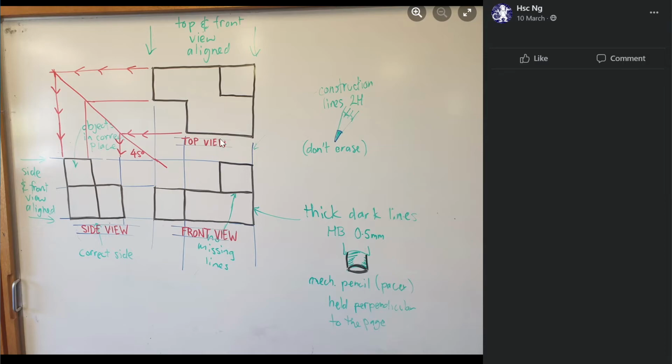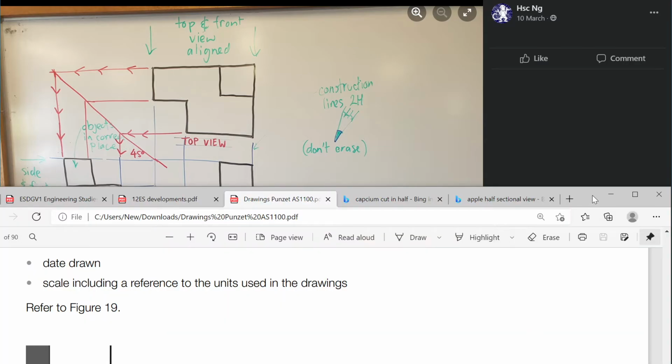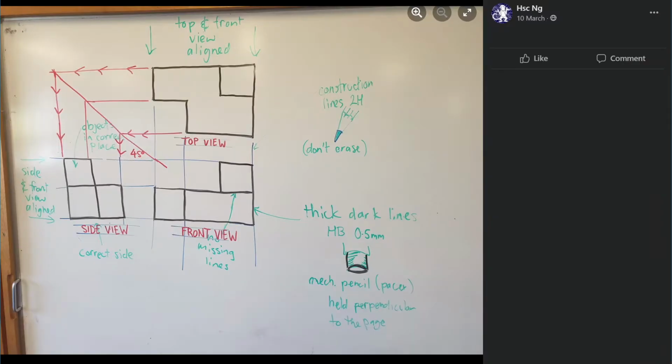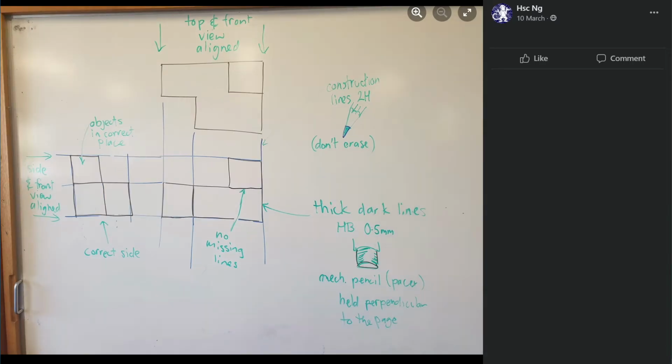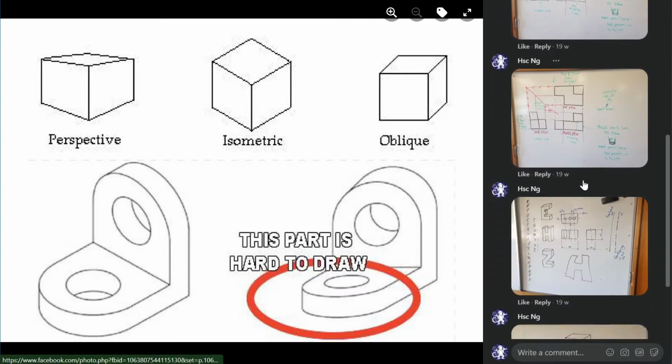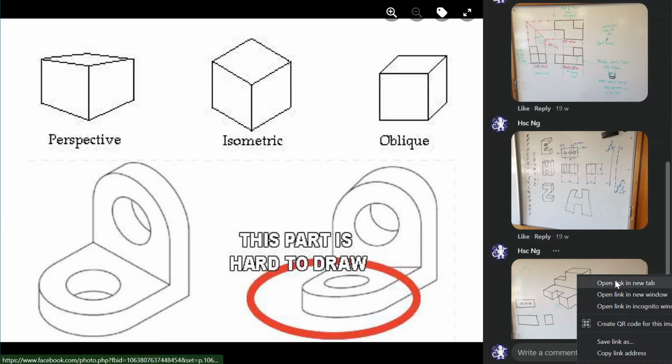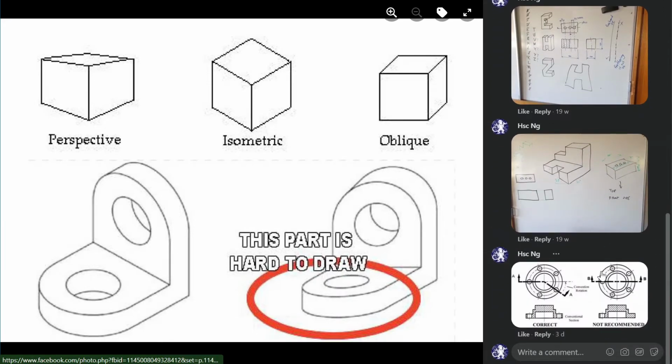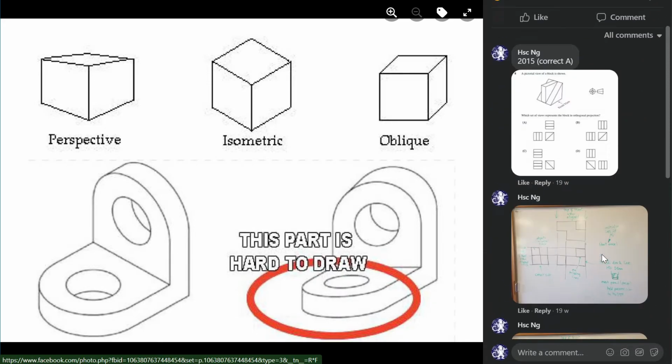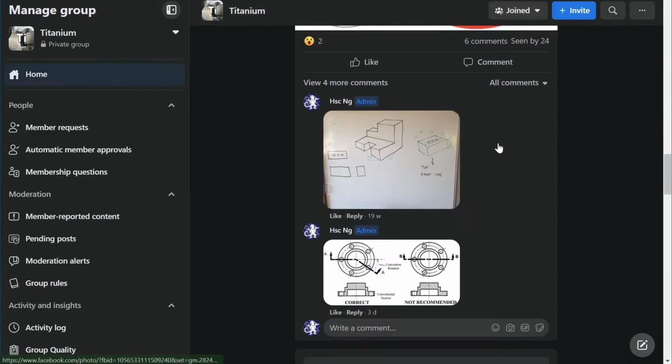In terms of the text, headings, titles are 5 millimeters. If you can see this drawing here, titles are 5 millimeters. Headings should be 3.5. Dimensions are supposed to be 2.5. That's specified in the Australian standard. Okay, so okay, I don't have the circle there. I'll have to figure that out.